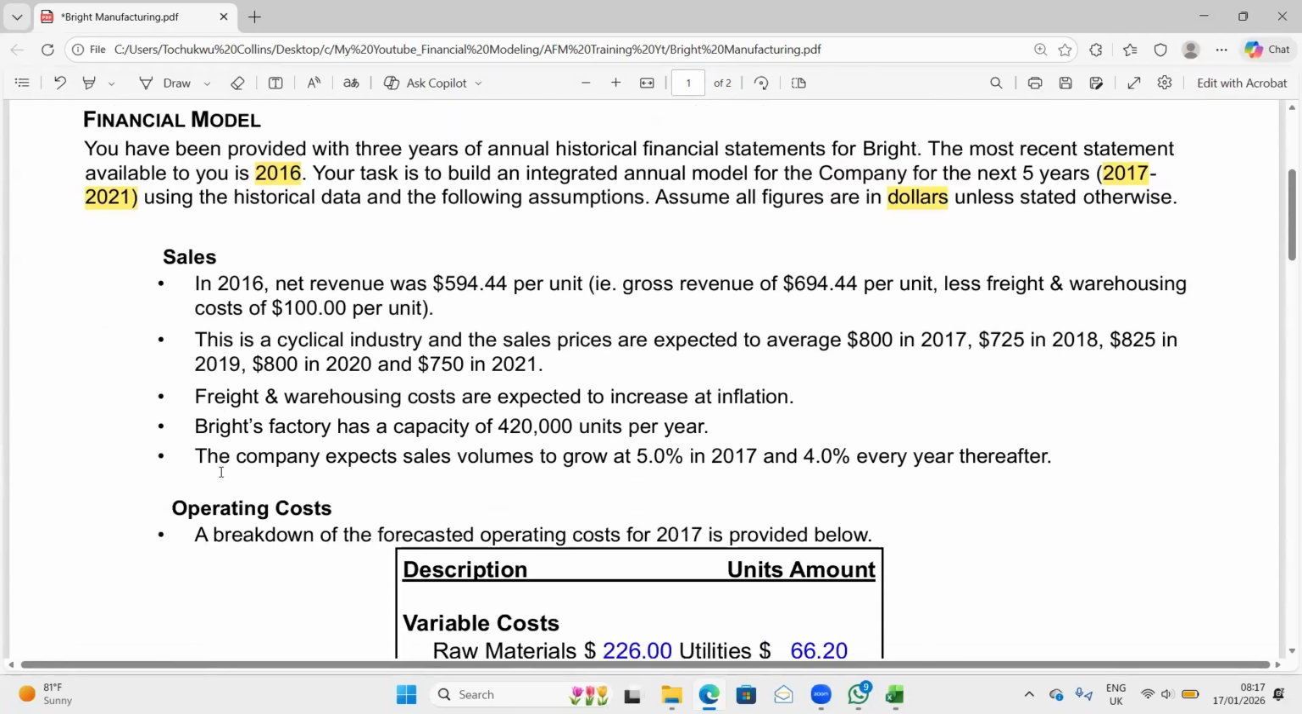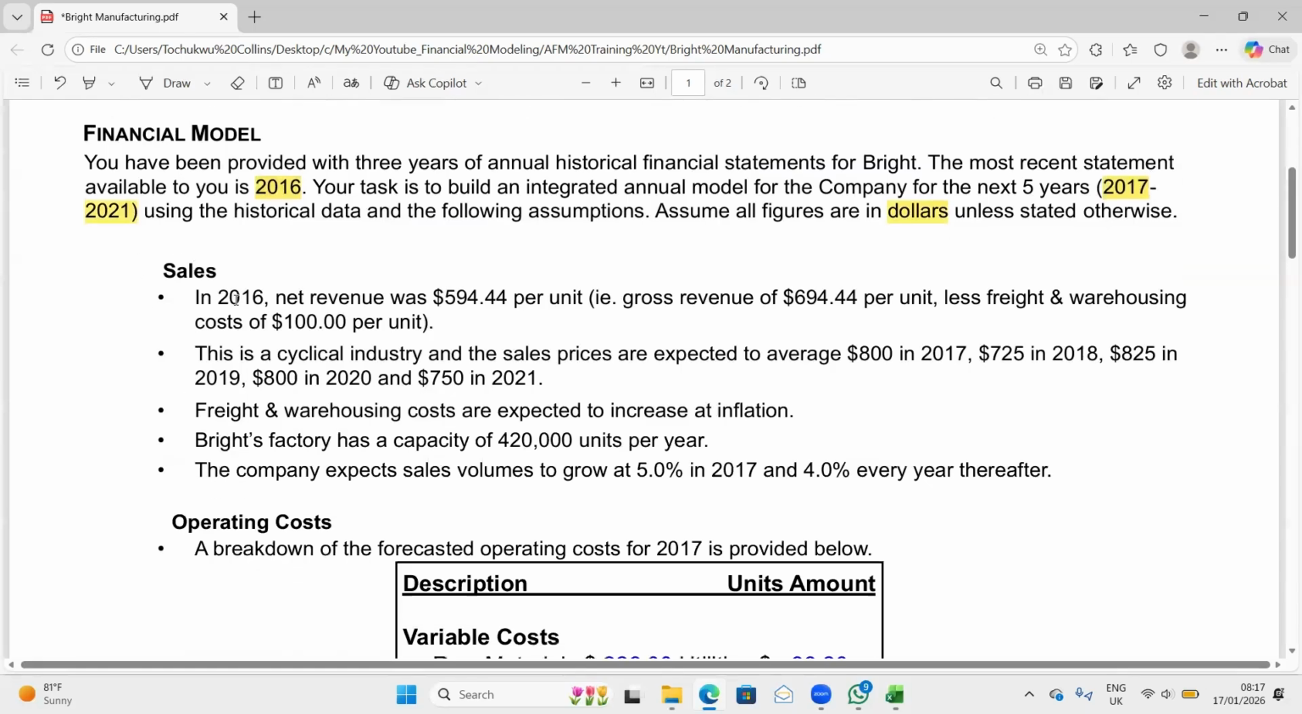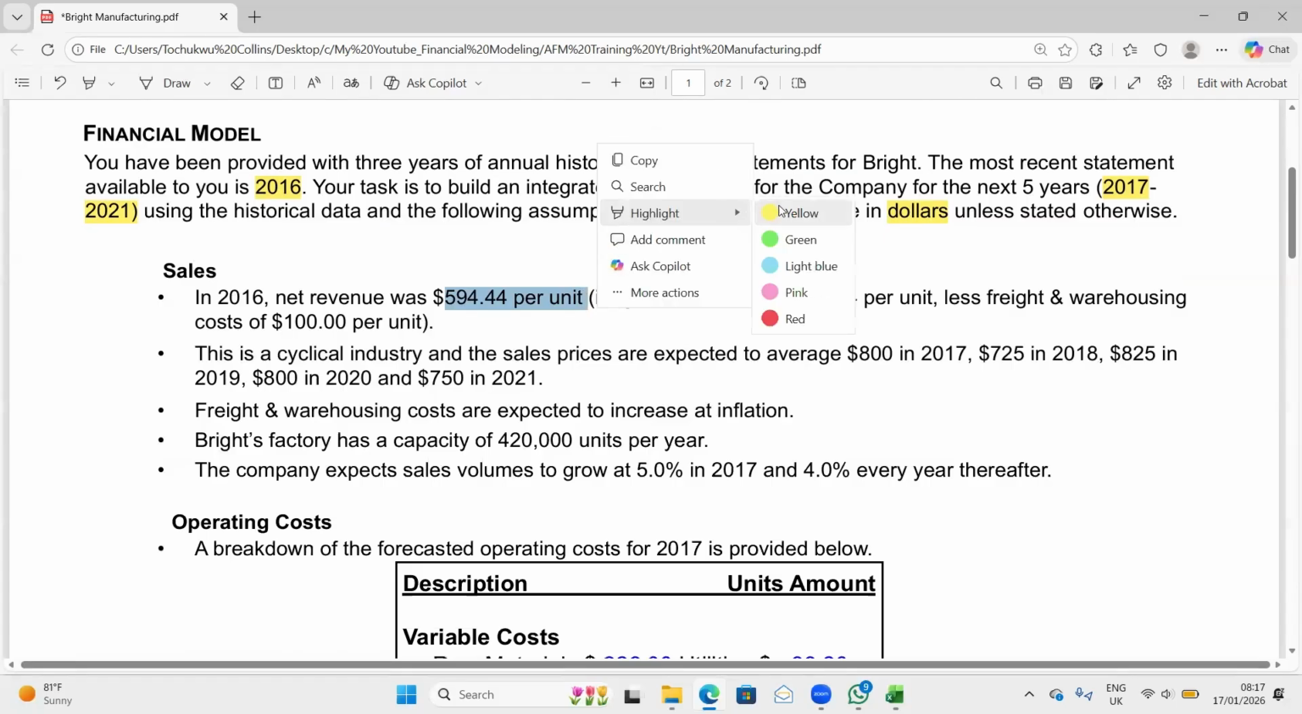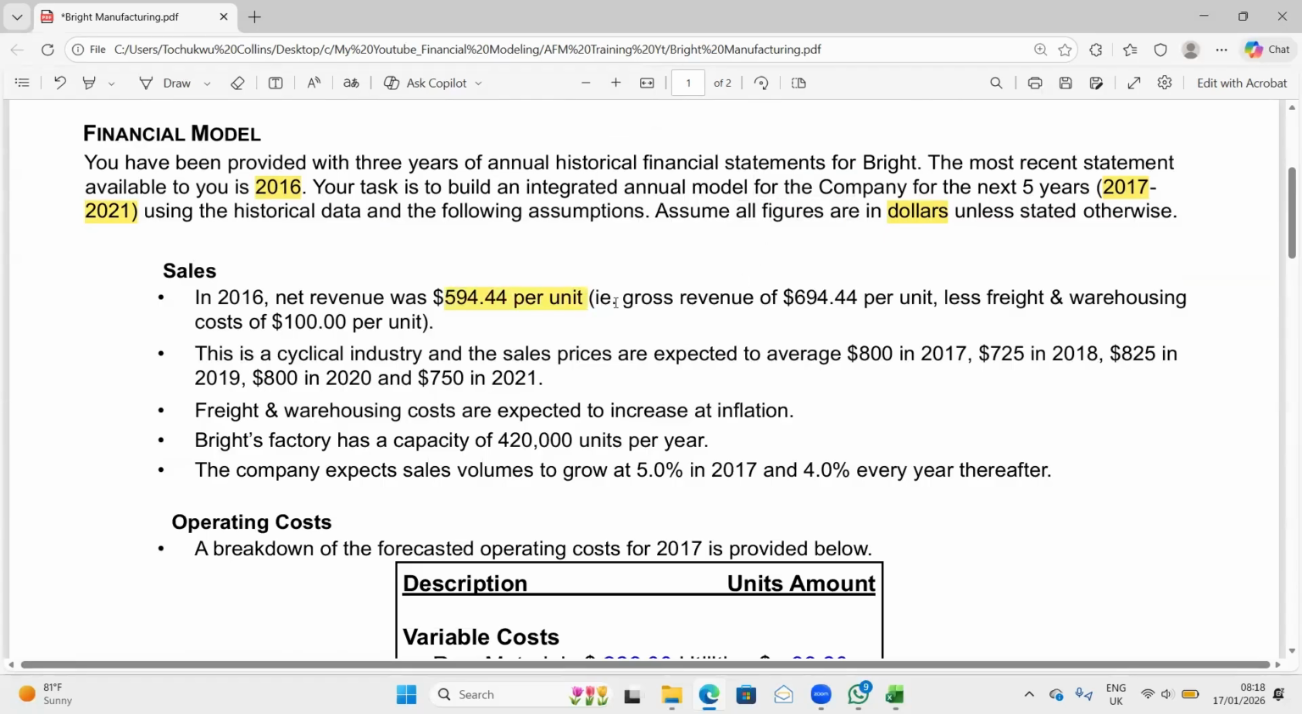So let's look at the sales of Bright Manufacturing. In 2016, net revenue was this. This was the net revenue in 2016 per unit. Now, revenue per unit. That is gross revenue of this per unit, less freight and costs of $100, sorry, about that, per unit. Now, these revenue figures, you can notice they are per unit.